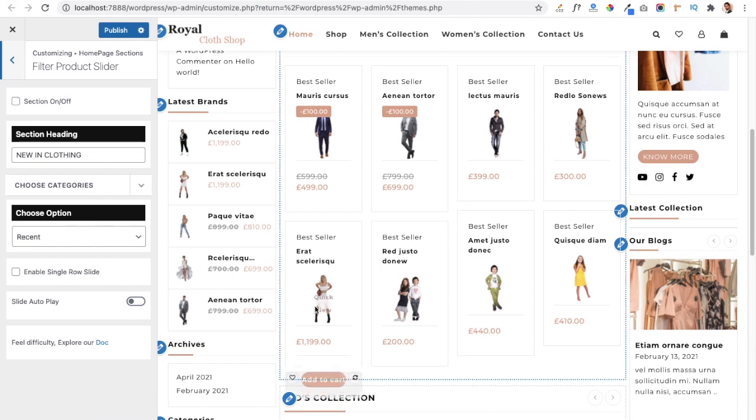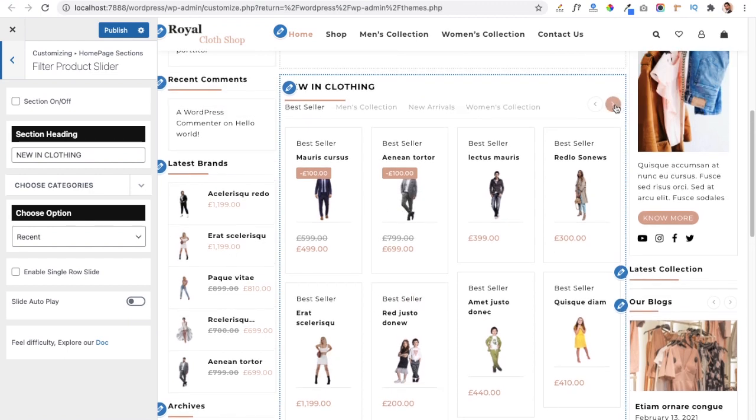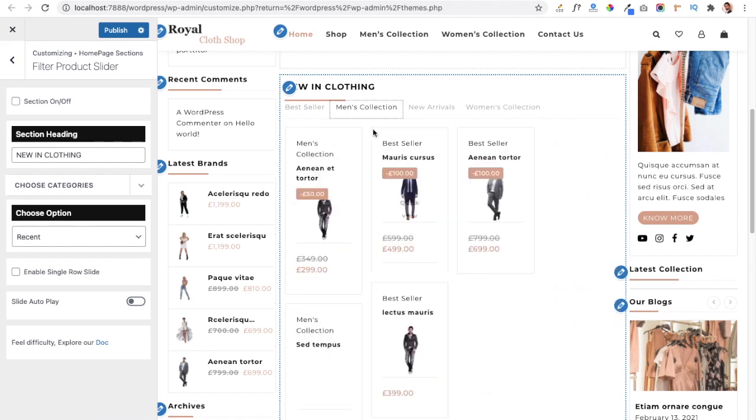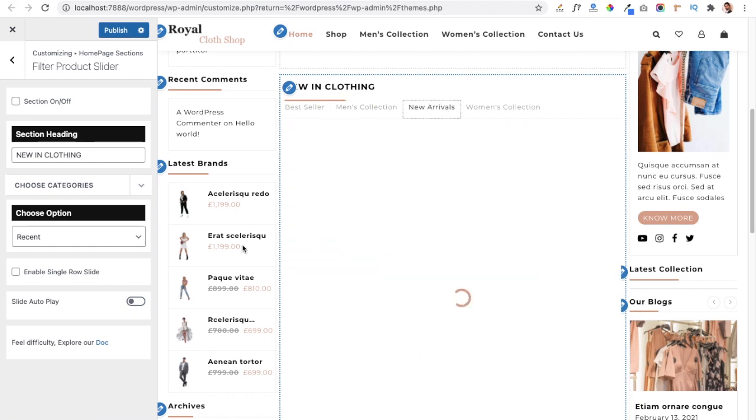Here you can see the products are shown in the form of carousel. You can see these are the buttons of carousel and they are showing according to the category in the form of tabs. You can see these are the men's collection category, under which you can see some more products, and under new arrival category you can see other products.